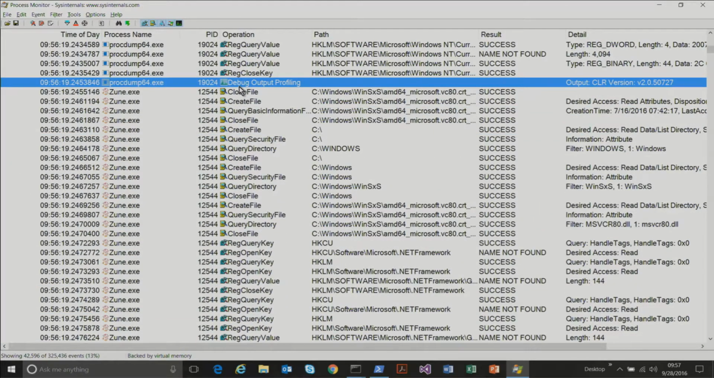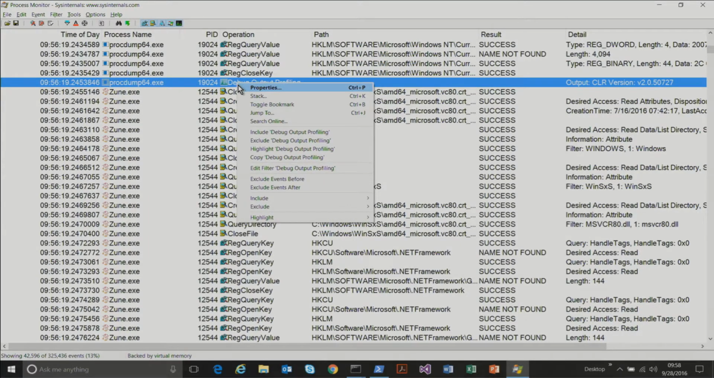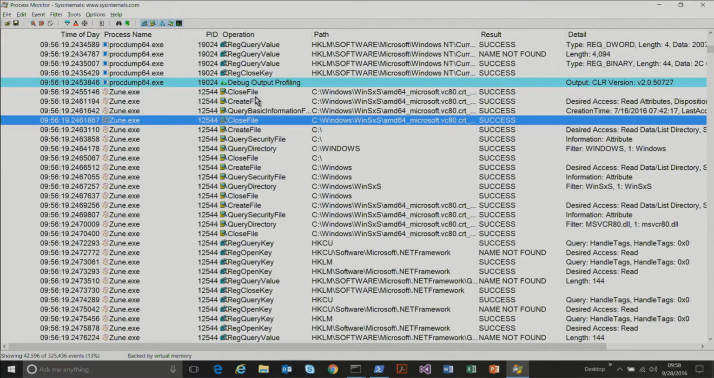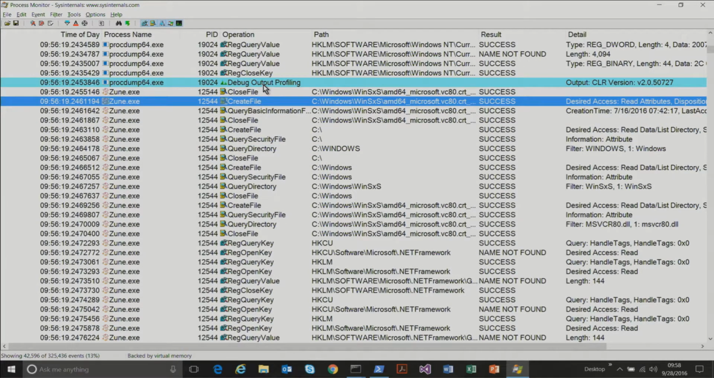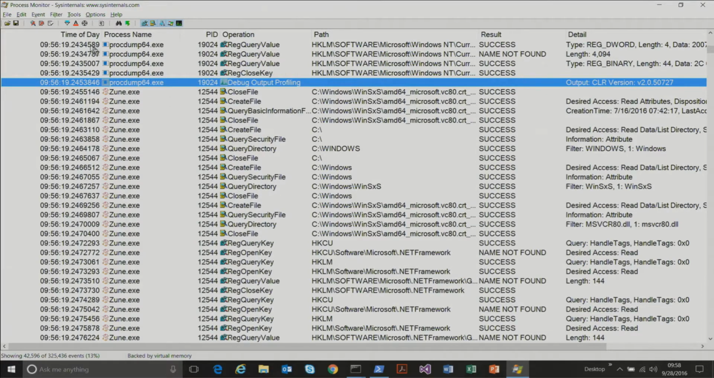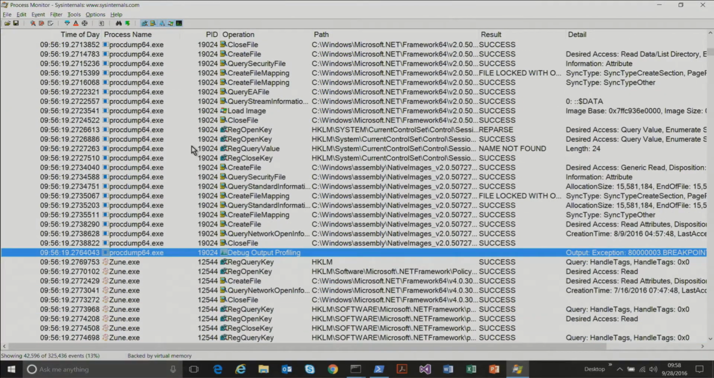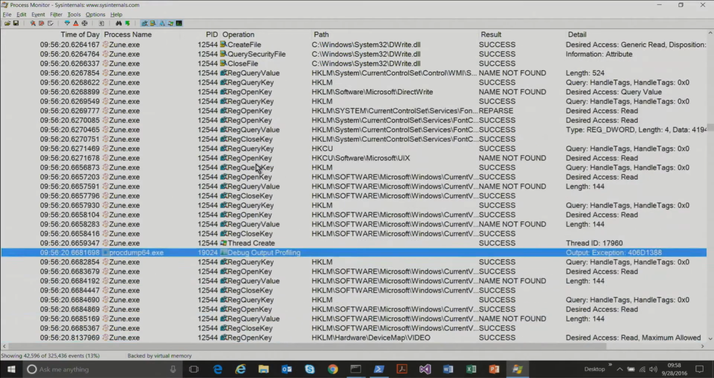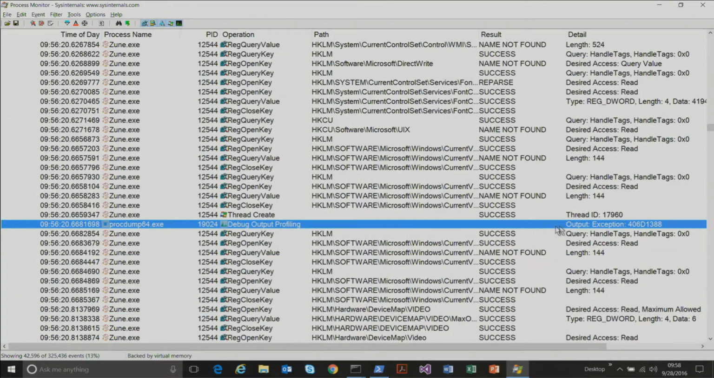These are the events that ProcDump was sending to show up in the Process Monitor stream. And what I'm going to do is highlight that. I'm going to right-click on debug output profiling and select highlight debug output profiling. And now they're highlighted. All the debug output profiling events are now highlighted. And I can go from event to event, go to the next highlight with F4. F4 again. And here's the output here.